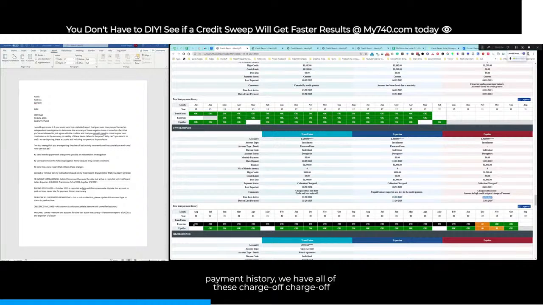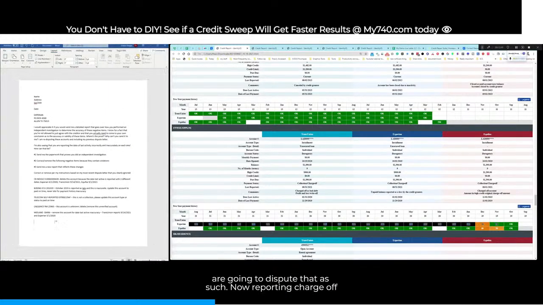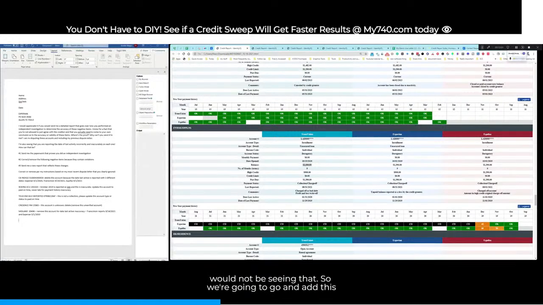And then if you look at the payment history, we have all of these charge offs, right? So there shouldn't be anything after this account was closed. It looks like this account was closed January 2020. So we are going to dispute that as such. Now, reporting charge off is activity on this account. Okay, it's basically saying that you were late because there was a balance up until actually there still is a balance. Now this is why you're going to see all these charge offs reported here. It's very simply because there is a balance. If this account had been paid, you would not be seeing that.